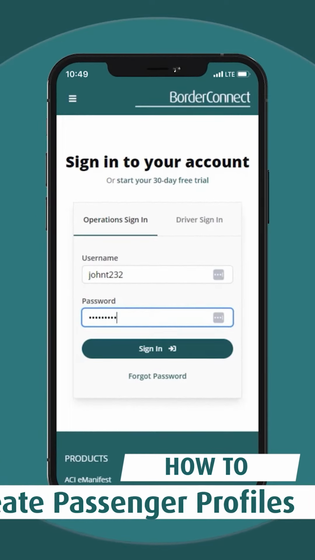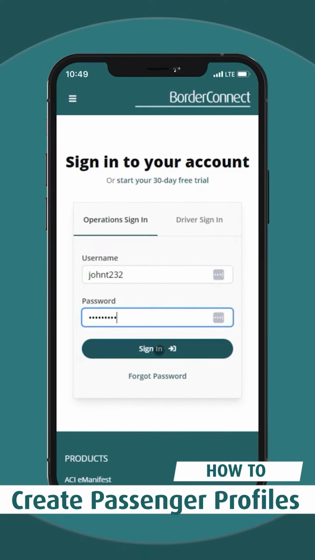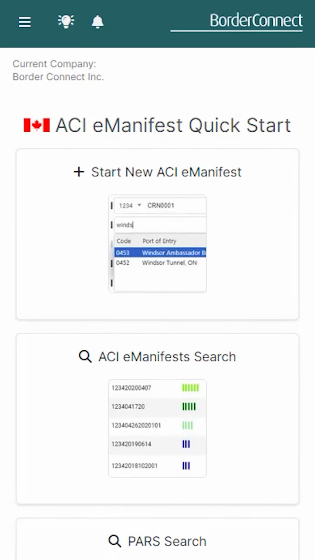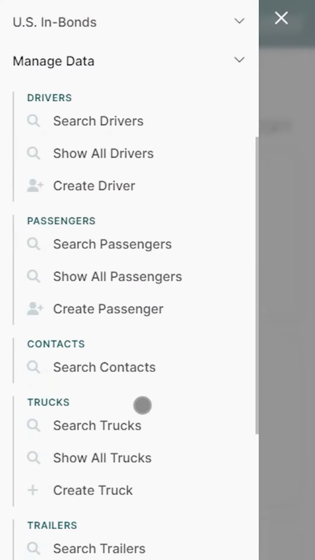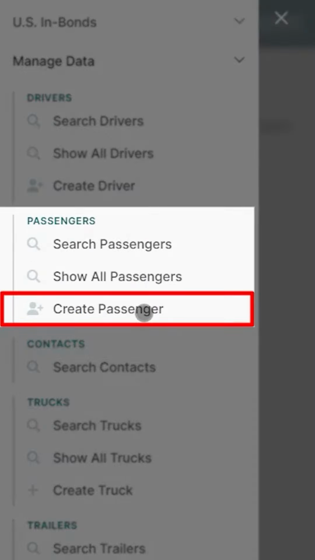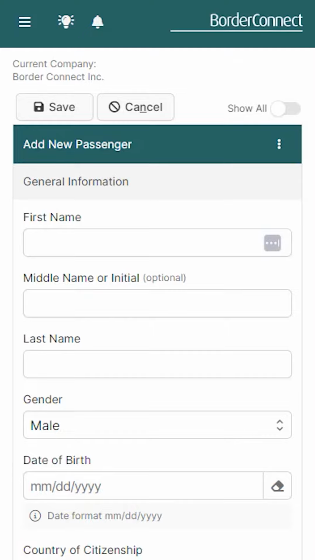In this BorderConnect tutorial, I'll show you how to create and manage passenger profiles with a mobile device. Once you're logged into BorderConnect, to create a new passenger, click the menu icon and click Manage Data. Then click Create Passenger. This will bring you to the Add New Passenger page.